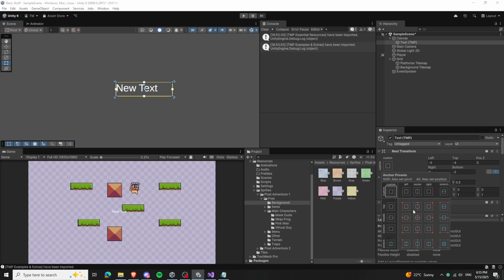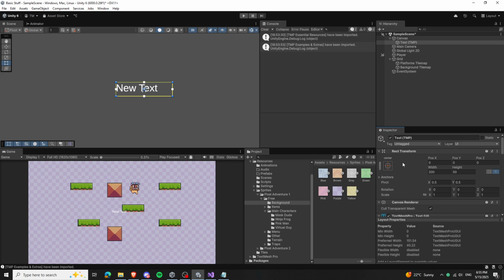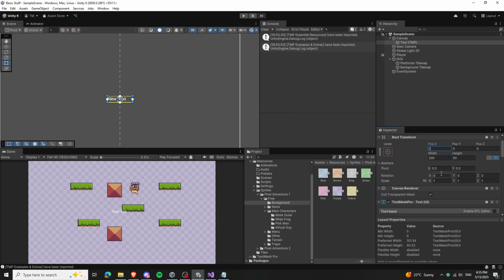But I'm not an expert at this. I recommend you check some videos on YouTube about this. I'm not an expert at anchors. So let's look at this Rect Transform. You have the position on the X and Y, the Z, I don't think it matters. Maybe sometimes you want to place some UI on top of another, and since we don't have layers, you might have to use this Z value.